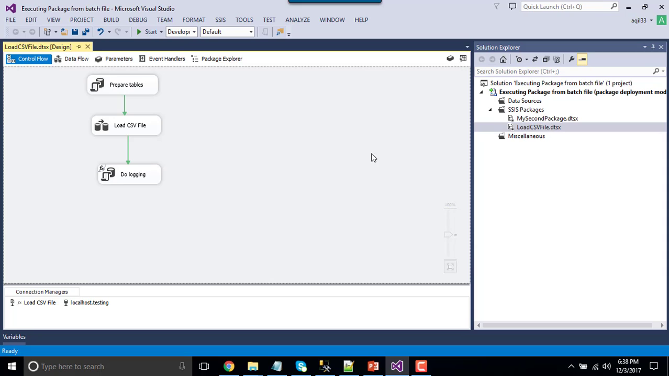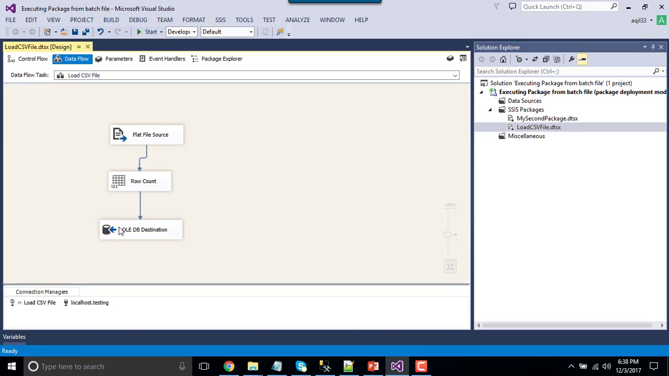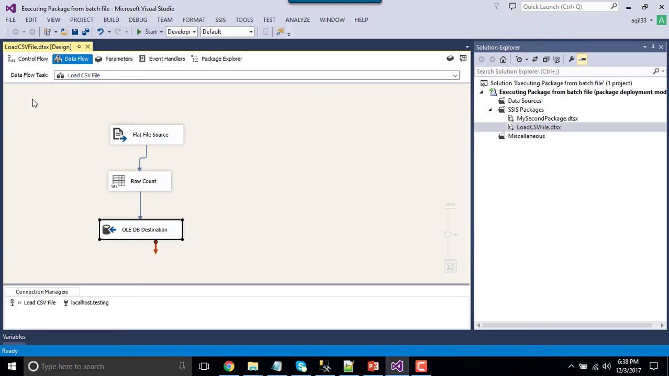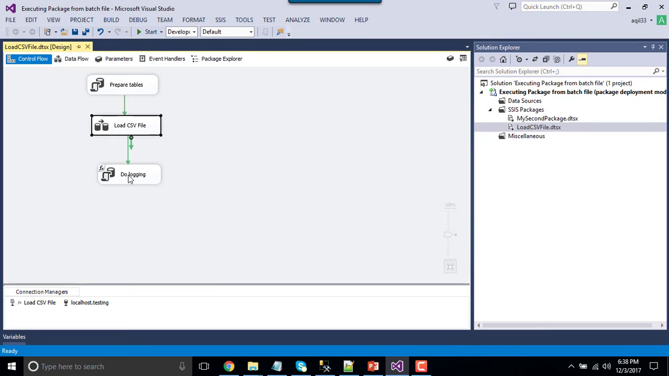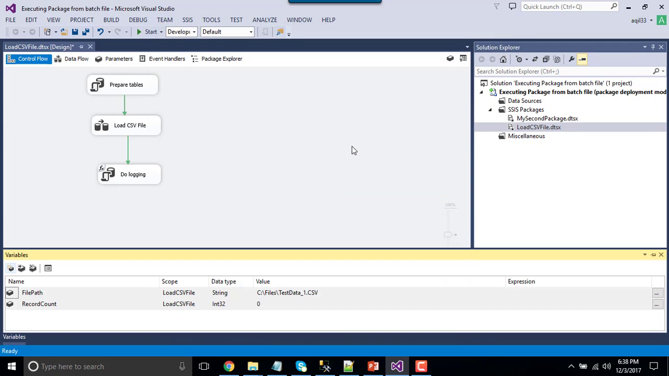When run, this SSIS package loads the data from a CSV file to a SQL Server table, and then it also logs how many records were loaded and which file got loaded. It loads the data to a test data table on a SQL Server database, and logs the information to a TBL logs table, like which file got loaded and the number of records loaded. The file it's going to load is read from the file path SSIS variable. So if you put a different file name here, it will load that file.